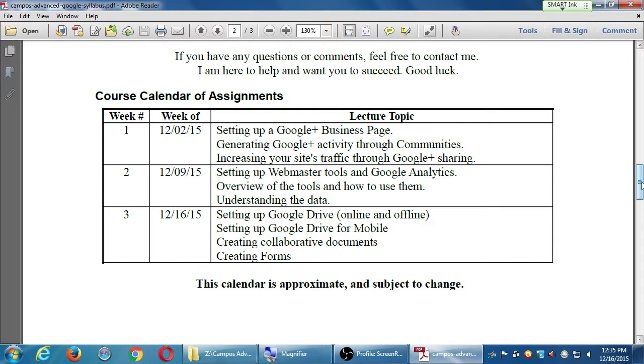On the second day, we talked about Google Webmaster Tools, Google Analytics. Those were tools that Google gives us to be able to track how effective our online presence is. Where is our traffic coming from? What pages are most popular? All of that stuff. That was last week.